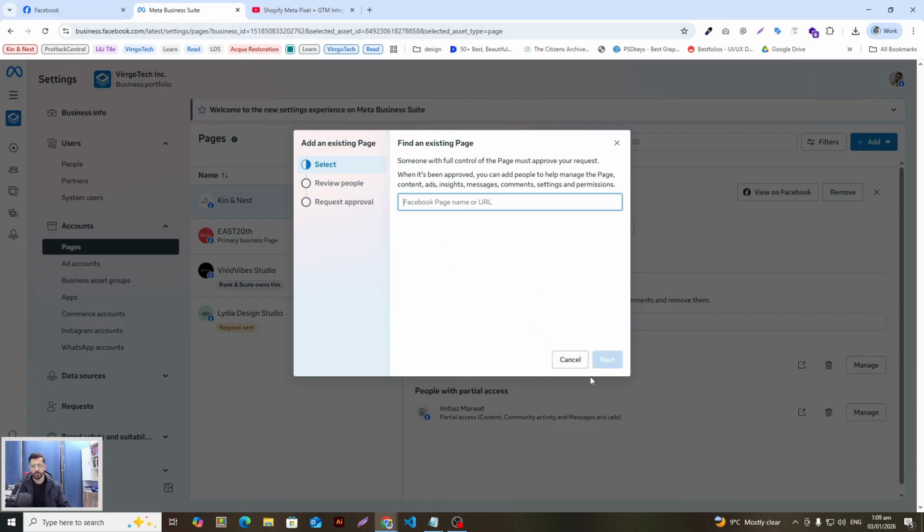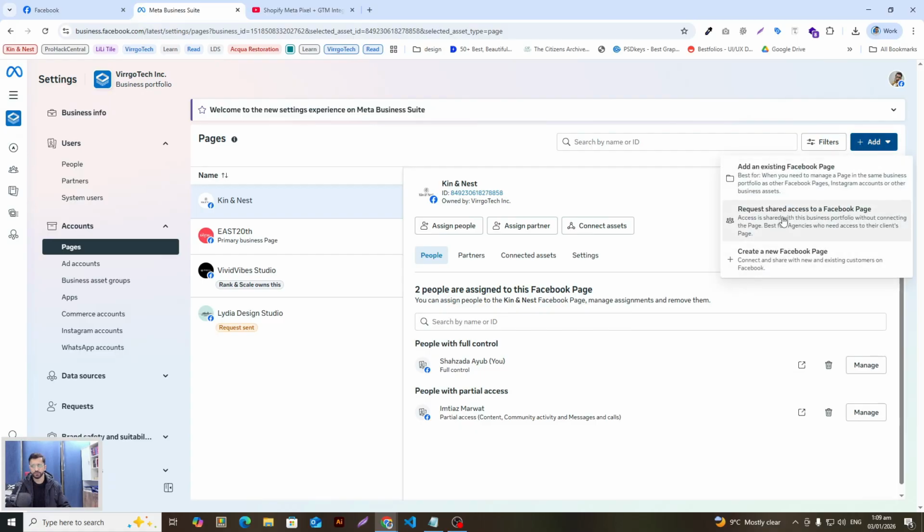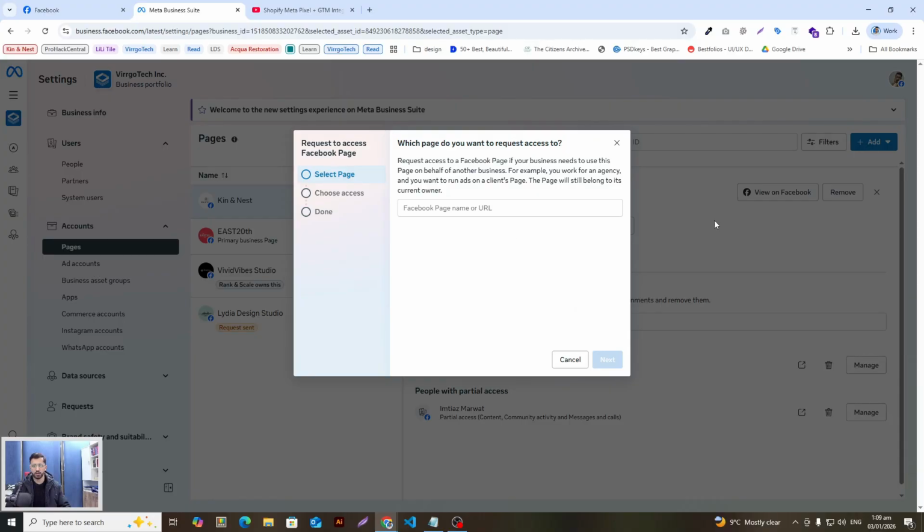So that's the first option, and the second option is request shared access to a Facebook page. This is when you don't own a business page on Facebook. So if you want to manage your client's Facebook account, or an account that you don't really have access to, or someone on your team owns that, and you want to have access to that to manage things within Business Manager, you can click on request to Facebook page.